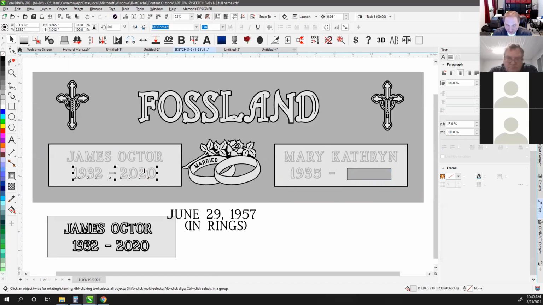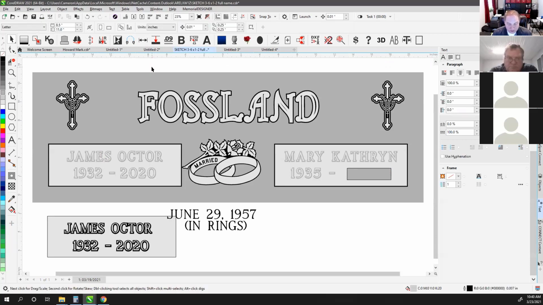We didn't have to do that over here because, one, you don't have the extra rectangle, and two, the outlines are actually applied, or they're still stuck to your original text, so you don't have to do it there. Okay? Yep.